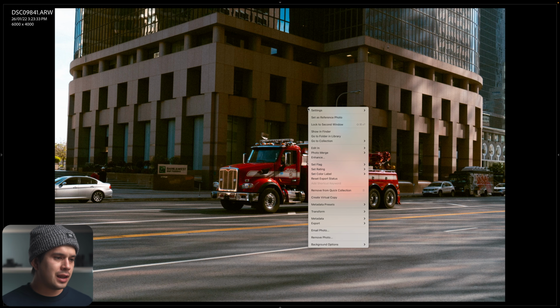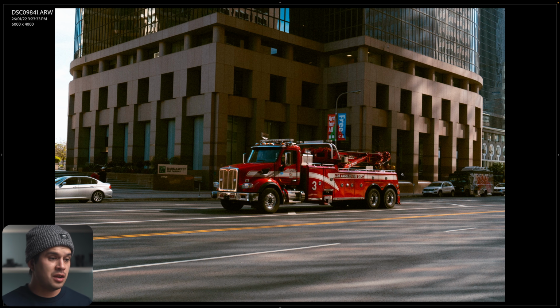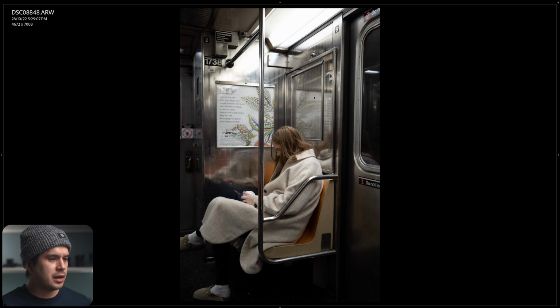So let's right click, settings. We're going to copy the settings. We're going to mark everything that we used. And I'm going to move into other images to see if we did a good job, and then we're going to save it. So how about over here, this very pleasant lady that we found in the metro?